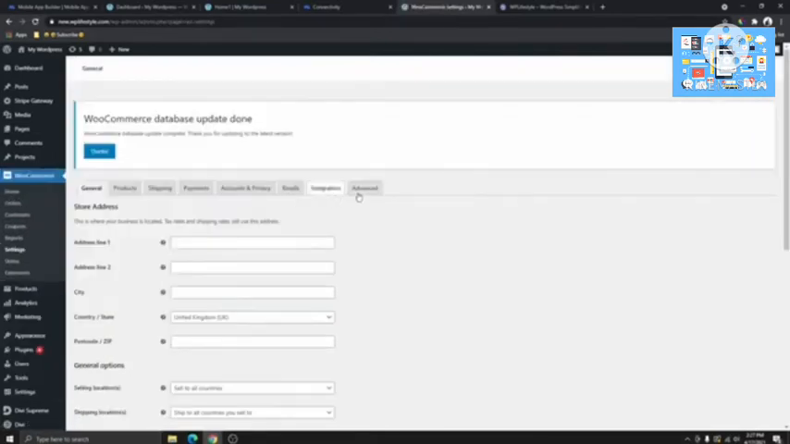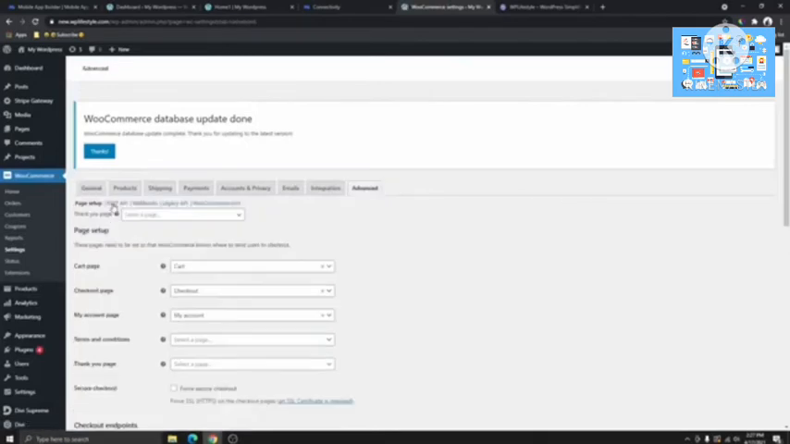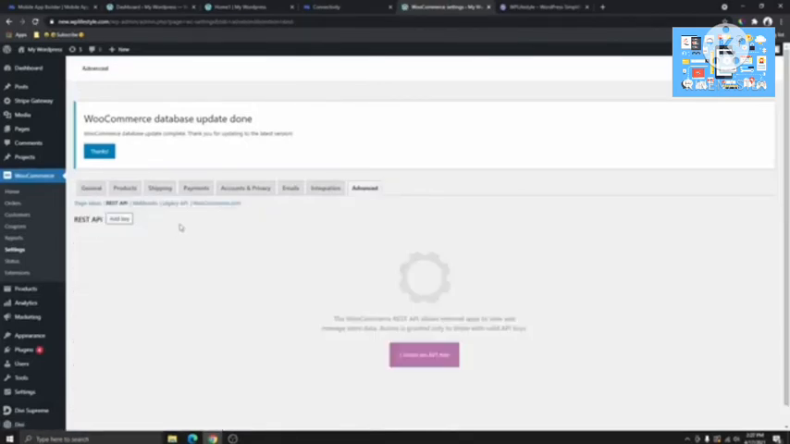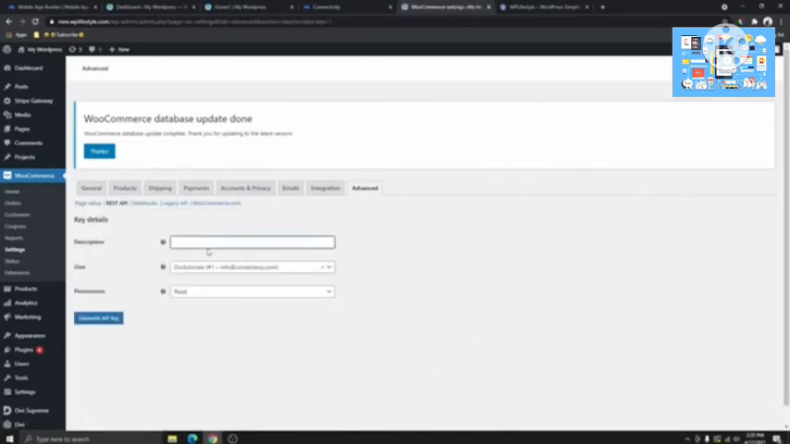We're going to go to settings, and from here go to advanced, then click on REST API. Here we want to create an API, so we're going to click on create an API, and then give this a description. I'm going to call it my app, and then here you're going to select the user. I only have one user, so this is the admin user.